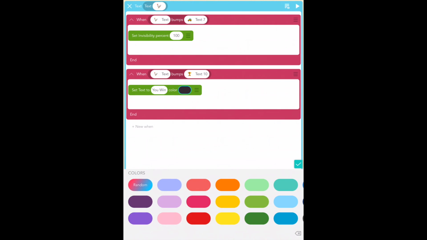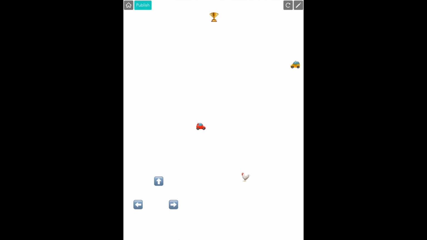and let's test that out to see if it works, and press play. Now we'll try to navigate past the obstacles. And you win. So there you have it. You've now officially made your own Crossy Roads game.